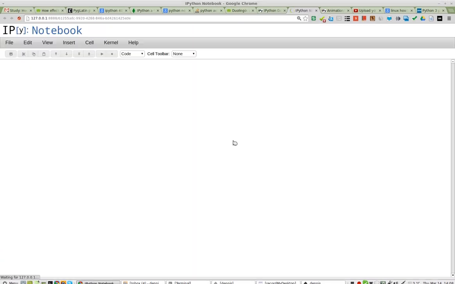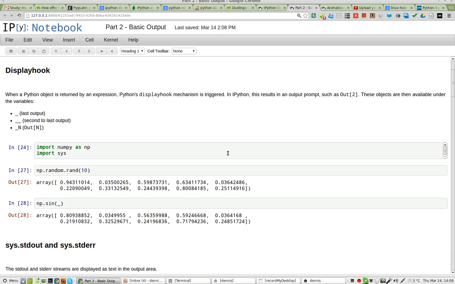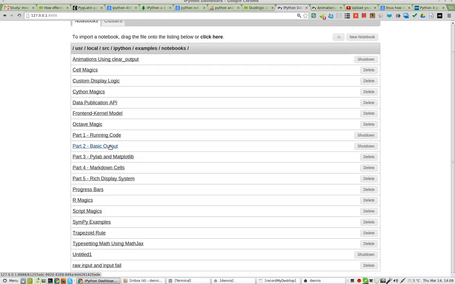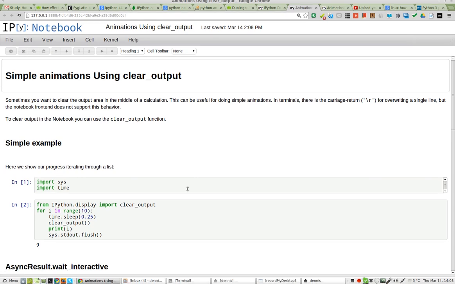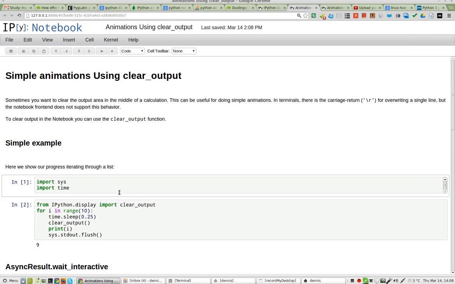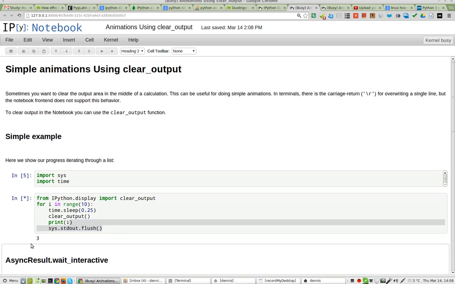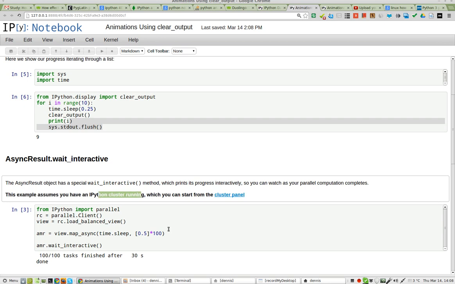Basic output. So, no, that wasn't what I was looking for. Sorry. Animations, this is. Okay, so this one works. And you can see, watch, the numbers will progress. That's all well and good. I don't have a cluster running, so it's not going to work.